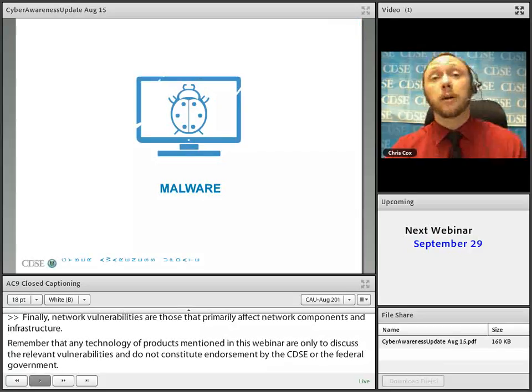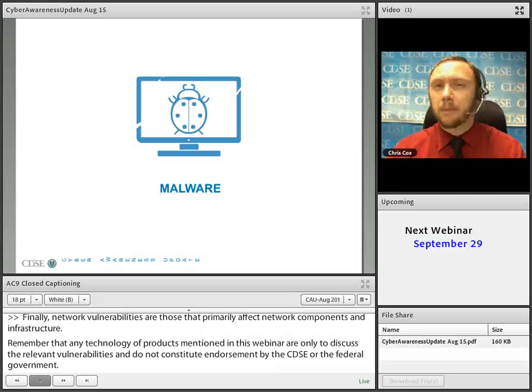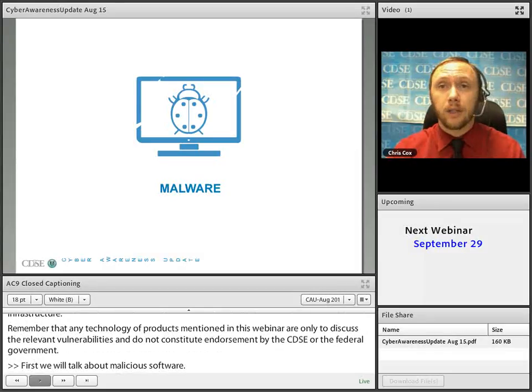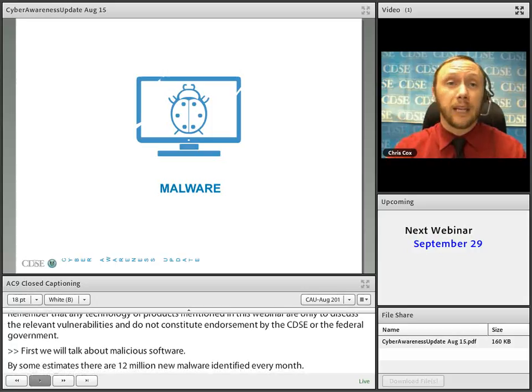First, we'll talk about malicious software. By some estimates, there are 12 million new malware variants identified every month. 143 million new pieces of malware were identified by one vendor by the end of 2014, bringing the total database up to almost 350 million types.